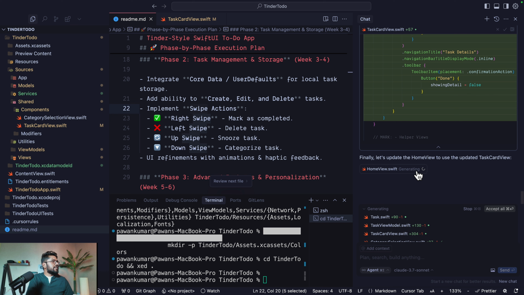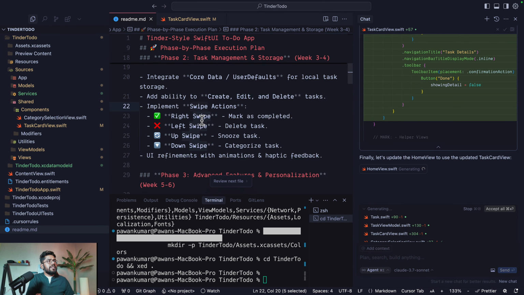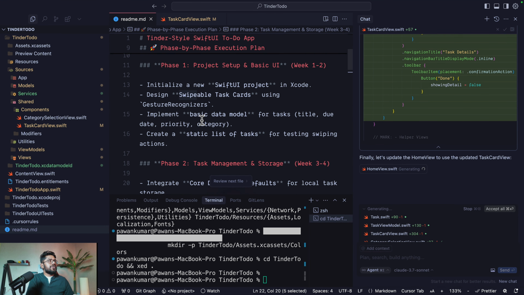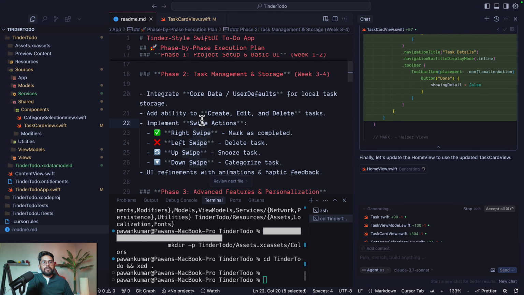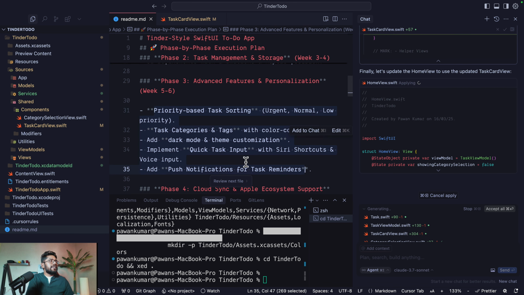And now finally let's update the home view to use the updated task card view. So now it is working. So see, we are able to do phase 2, maybe how many minutes it must be. It must be somewhere around 10 minutes, maybe 15 minutes, not more than that. And then we can have phase 3 and phase 4.